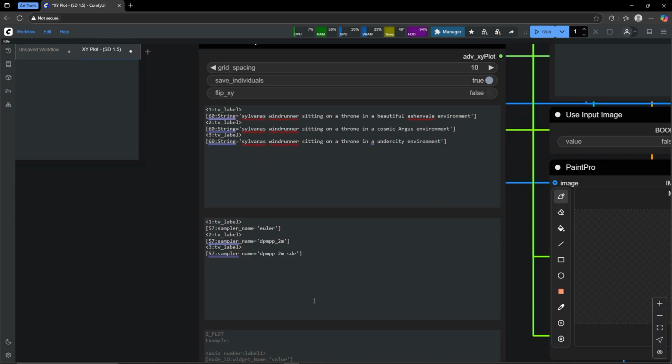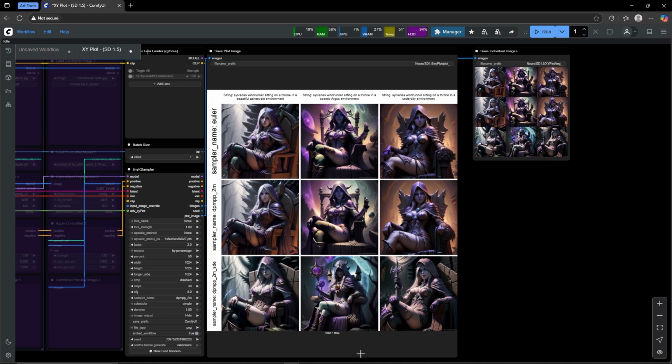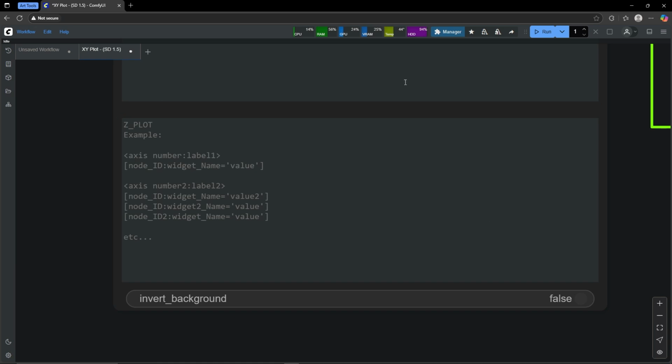Once your plot lines are in place, just run the workflow. You'll get a graph of all the outputs, and the individual image will also be saved separately. I personally haven't used the z-axis plotting, and I'm not sure how that works.